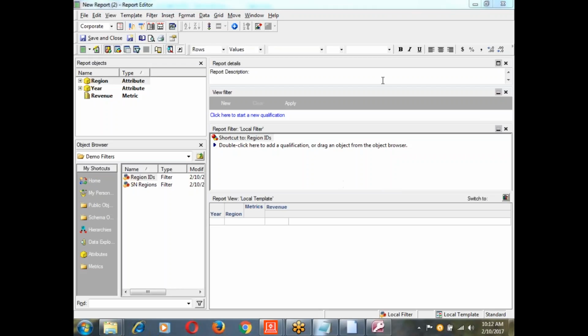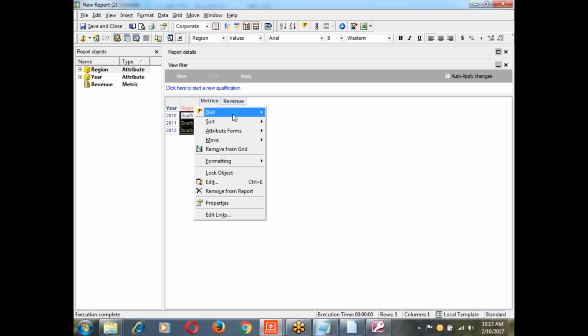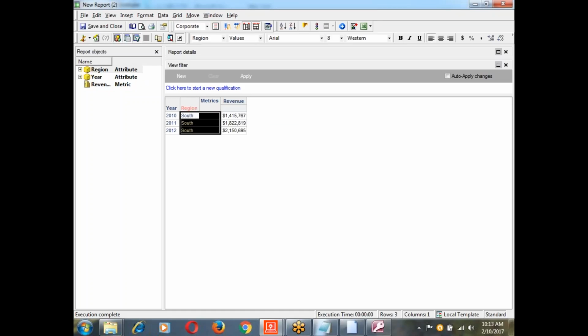So only one region with ID 5, perfect. So you just run this one. So now you see region is there. You want to confirm whether it is 5 or not. Right click, go to attribute forms, click on ID. So once you see there is ID form 5, you see it.